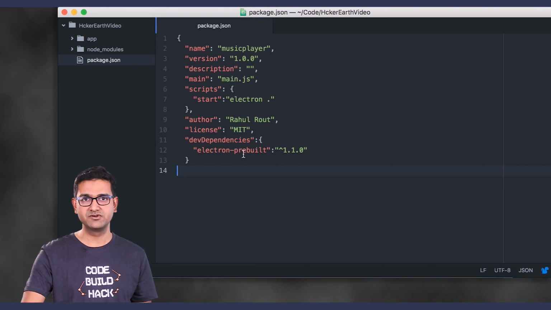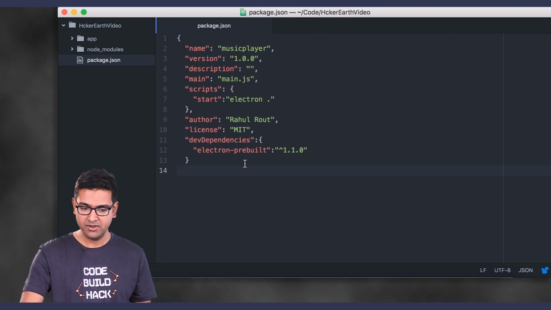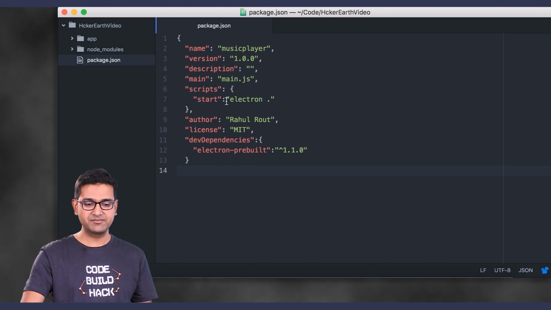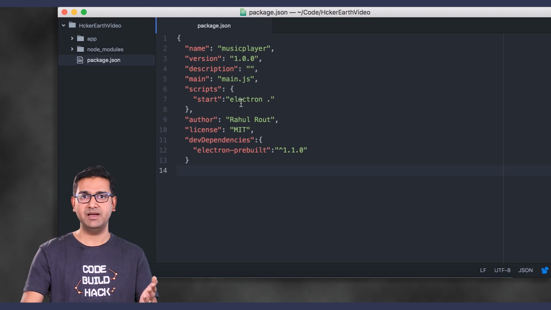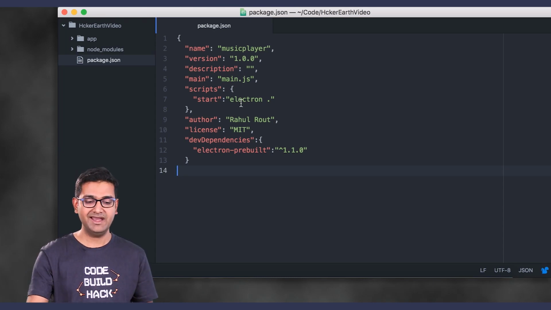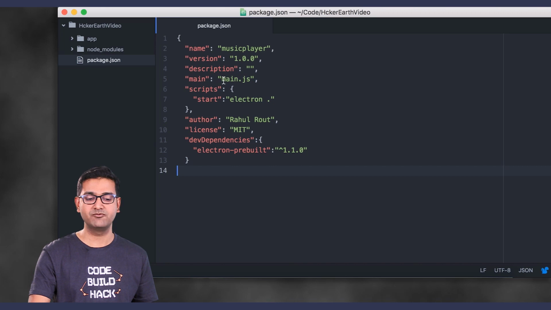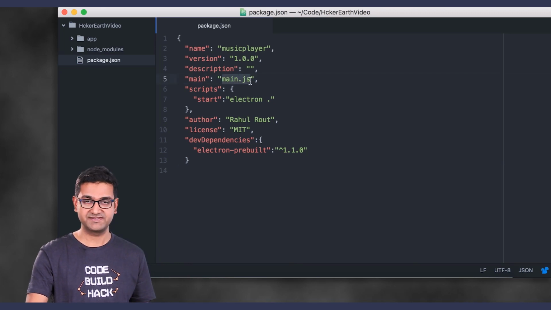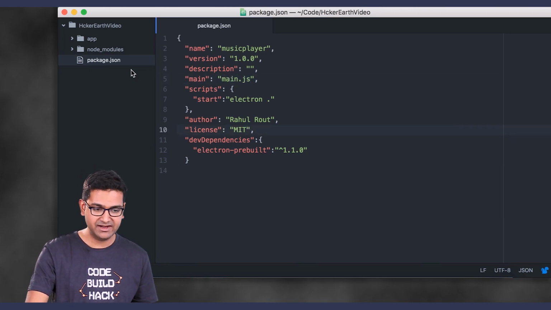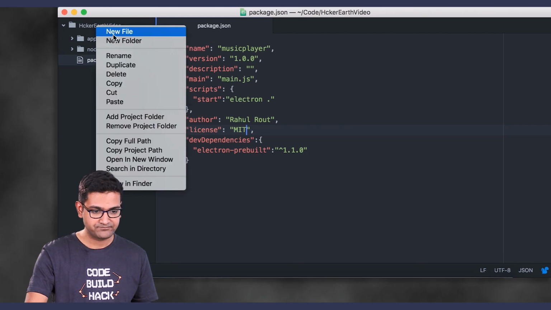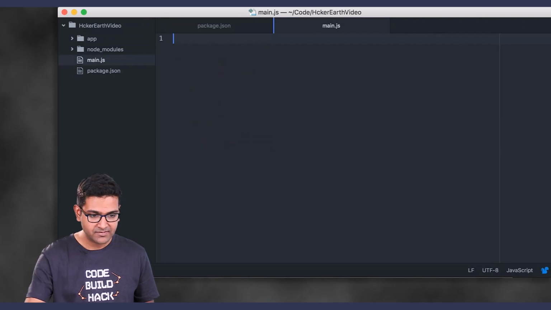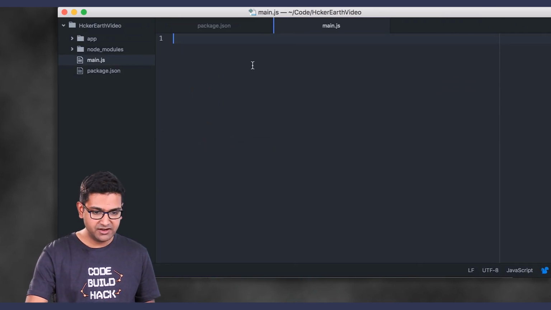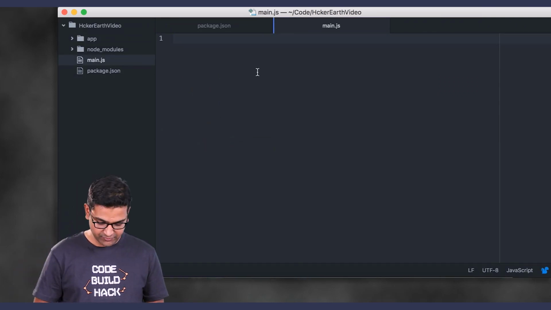And the version that I'm using is version 1.1.0. And the start script, you just have to provide Electron dot, which tells Electron that I'm trying to load an Electron app. And my start script, or the main script that I'm wanting to load, is the main.js. Now let's just go ahead and create the main.js then. Name it main.js.